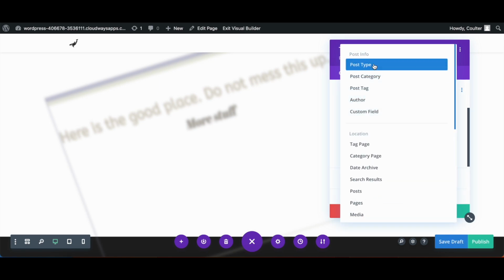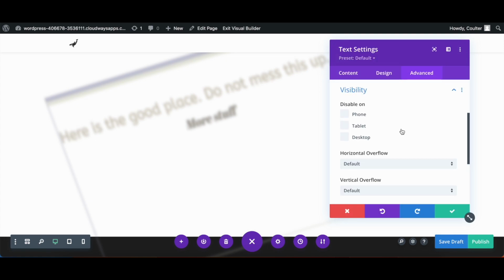We can add a condition here. We can add like a location, things like that. Visibility here is very useful for setting it so that certain modules will be visible on certain viewing devices. Like for example, we can have this be disabled on phones and tablets so that you can't see this module on either your smartphone or a tablet.